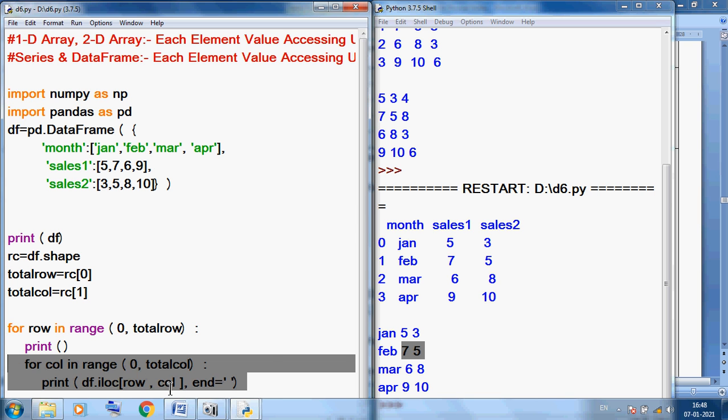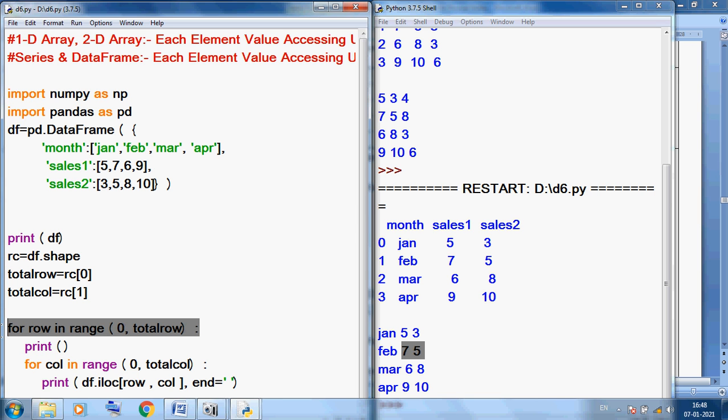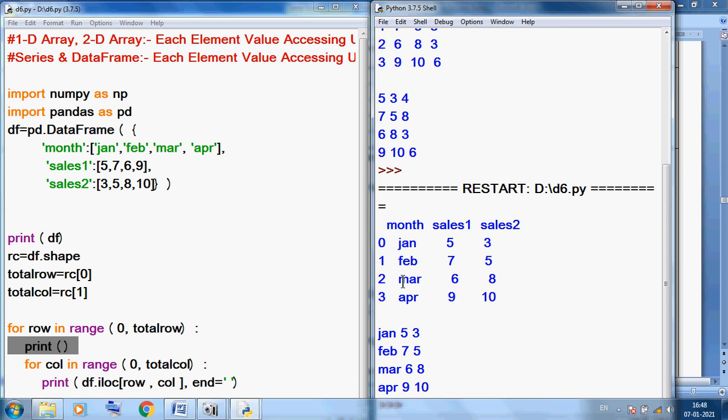Again the loop will work and select the next row, 2. Print will display a new line. How many elements in the second row? We have 3, so again 0 to 3, which means 0, 1, 2, because range will create 0, 1, 2. So 2, 0 will display March. 2, 1 will display 6. 2, 2 will display 8.